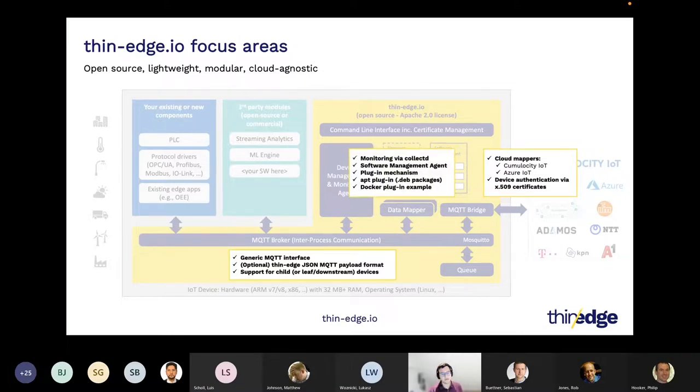Another focus area where we did a lot of development was device management, starting with flexible monitoring powered by collectd, an industry-proven monitoring library with extensions, and a software management agent, which offers a plugin mechanism, and we will deep dive on that later in the session. And also first plugins to manage Debian packages, for example, or we also have a Docker plugin example.